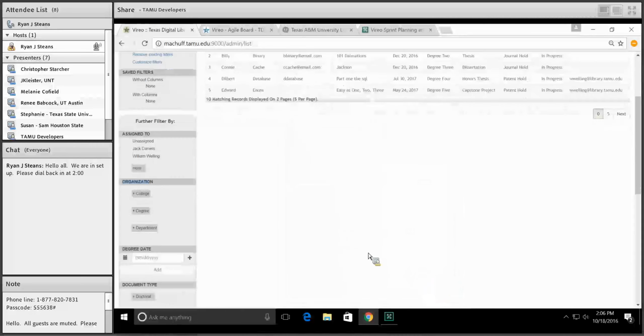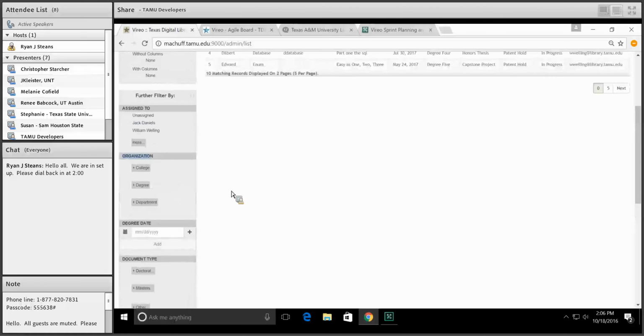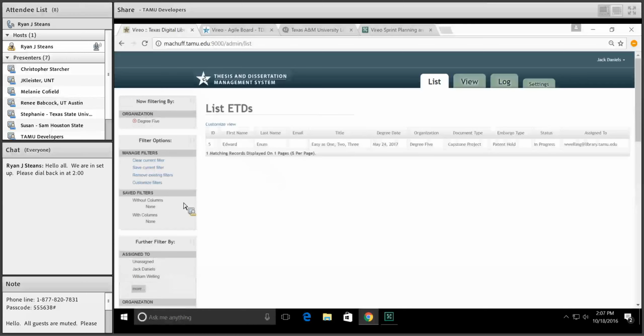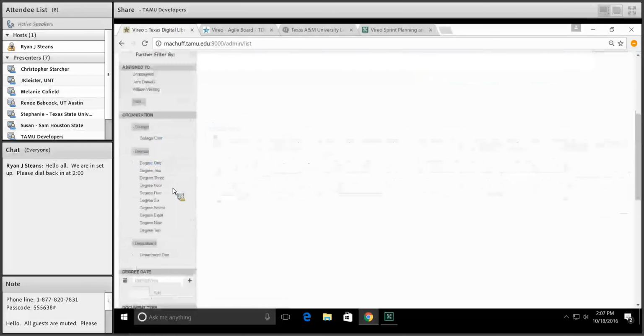The nature of this organization filter is to allow you to filter by each one of these categories, and it divides up all the organizations in the application by these categories. You can see in this instance of Vireo, we have one college, College 1, one department, Department 1, and 10 degrees. If I want to see all submissions for Degree 5, I can just click on that. We have Degree 5 up here now under Filtered By, and it is showing us the one submission for Degree 5 right there.